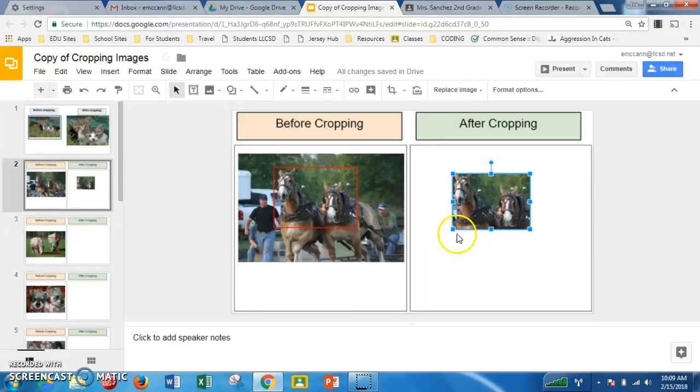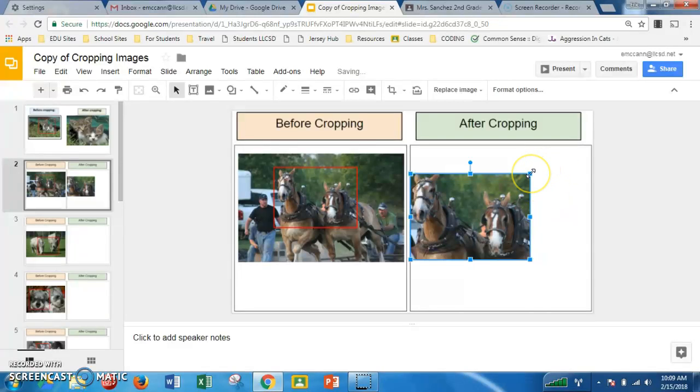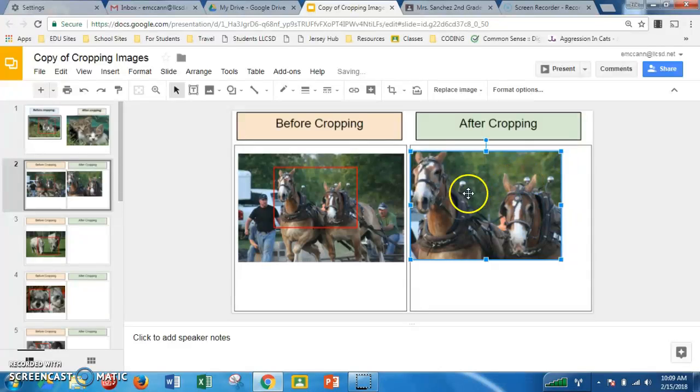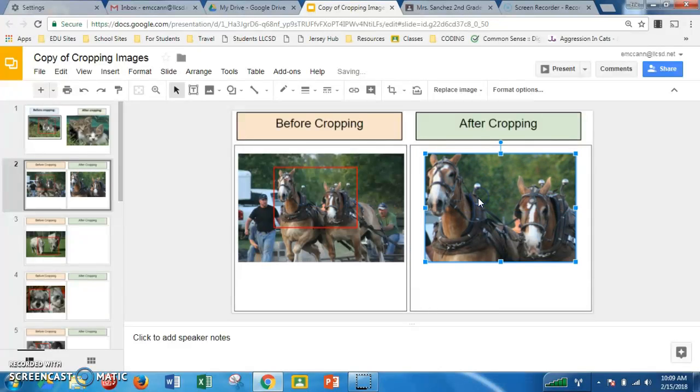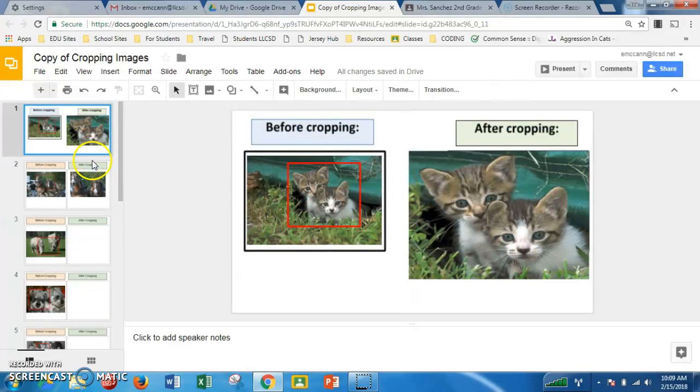Enter. We're going to pull down on this corner to stretch it, and we're going to pull up on the opposite corner to stretch it up. Okay, and you'll end up with an image that's zoomed in, just like we had in the first image.